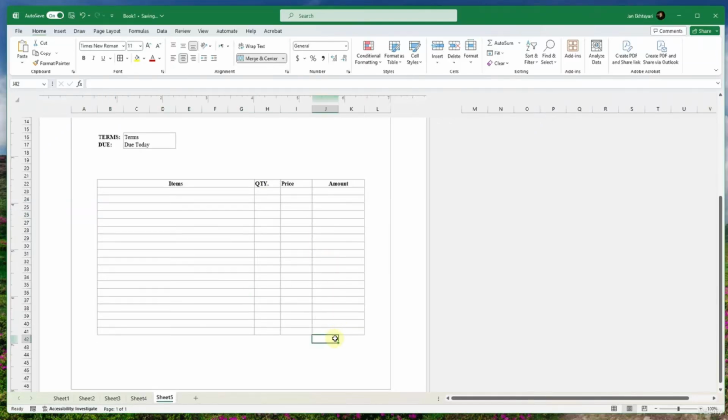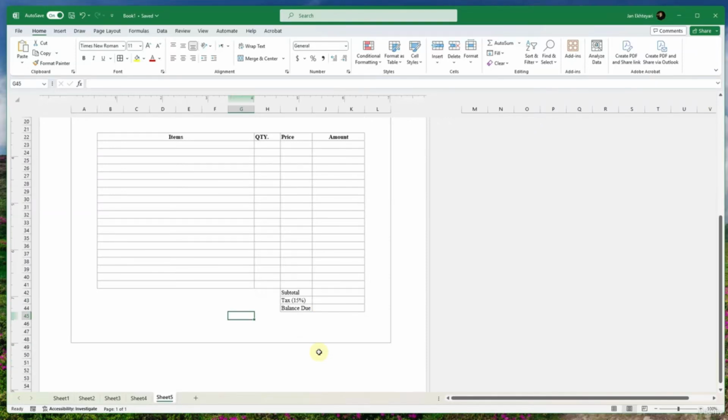Right now you can see that there is something missing. So we're going to just merge and center. We're going to say subtotal. Tax, let's say 16%, 50%. And then we're going to say balance due. There you go. So I'm going to quickly merge and center this. Right now, we can make this part of that. There you go. So we have made a lot of things easier.